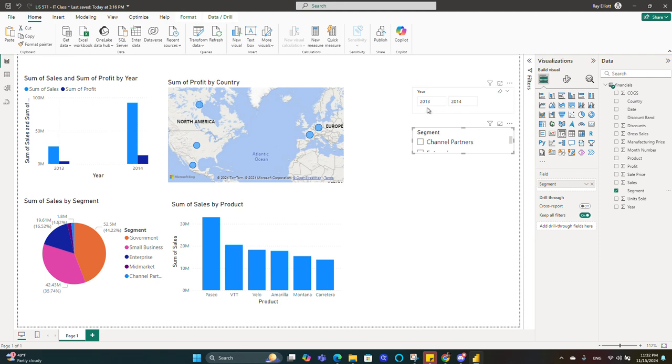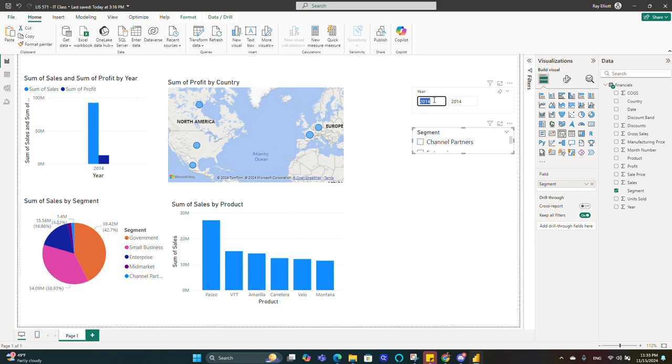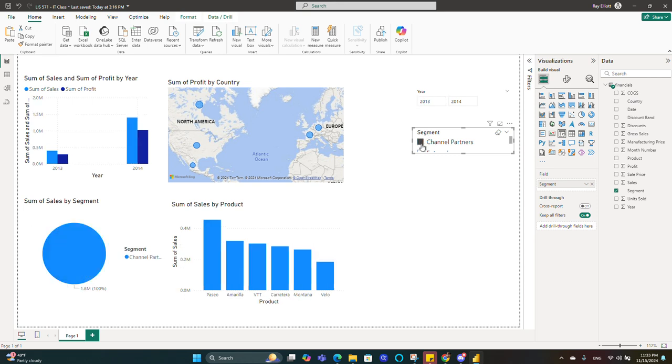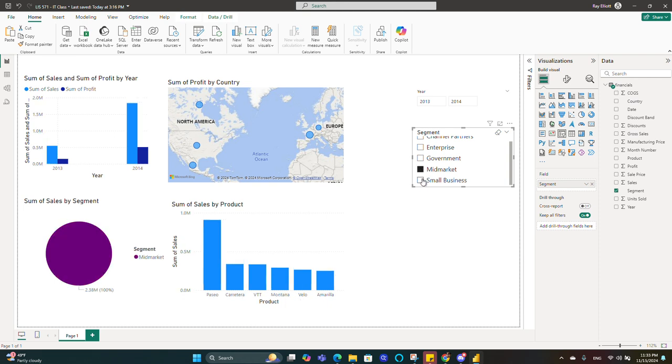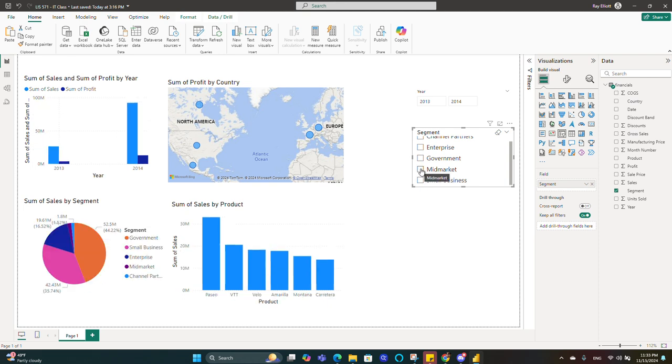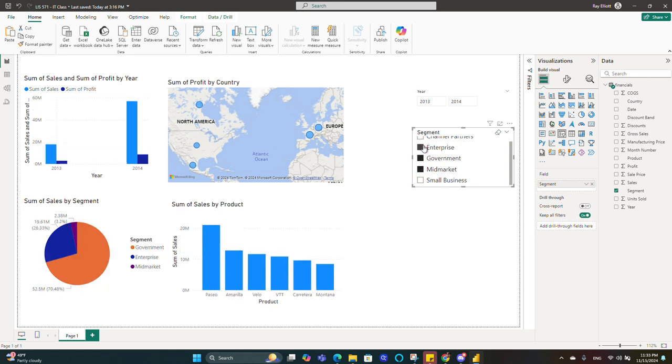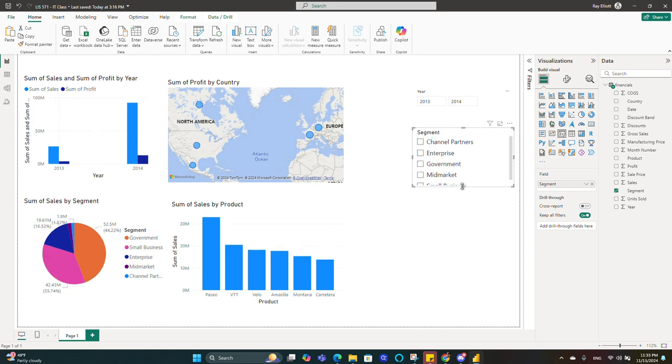Okay, so just like that, we're basically able to filter all of these visuals by year or by segment. I can select 2014 and the visuals will change, or I can select these by specific segments, make this a little bit bigger: enterprise, government, mid-market, or I can hold Control and select different segments, and it will show all the data accordingly.